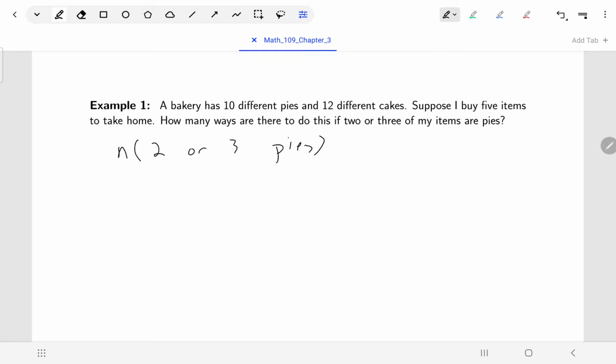And so right away, I'm remembering my principle of inclusion-exclusion. Just to write it up at the top, remember the principle of inclusion-exclusion said if you wanted to find the number of things in A union B, that would be the number of things in A plus the number of things in B minus the number of things in the overlap, minus the number of things in A intersect B.